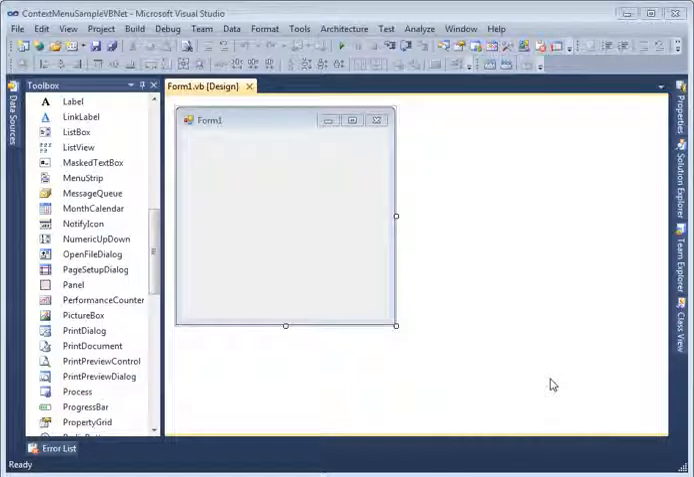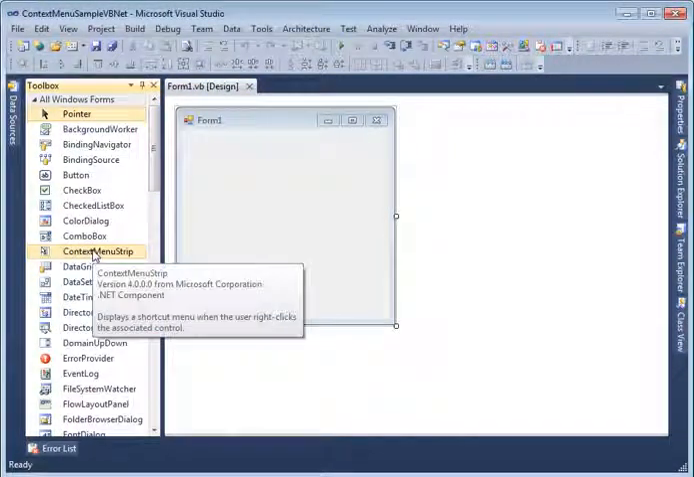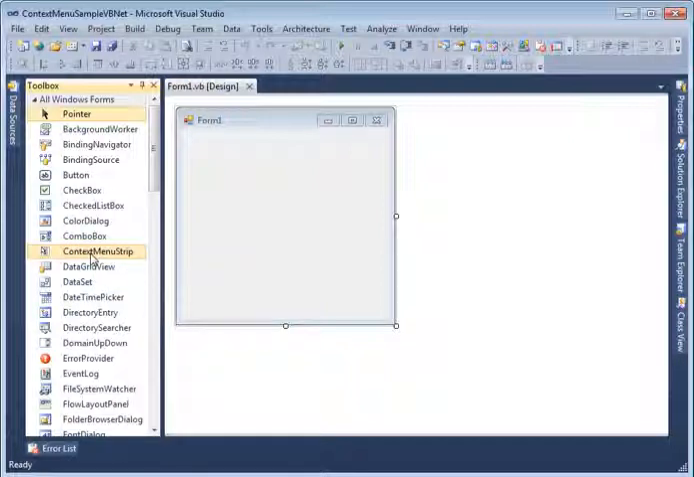In this video we will see how to create a context menu or pop-up menu functionality in a Windows Forms application using Visual Basic.net. So first thing you want to do is create a Windows Forms application using Visual Studio 2010. Once your application is created, the first thing I'm going to do is drag and drop a context menu strip control onto the form.